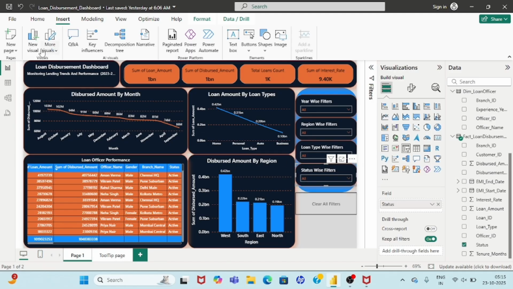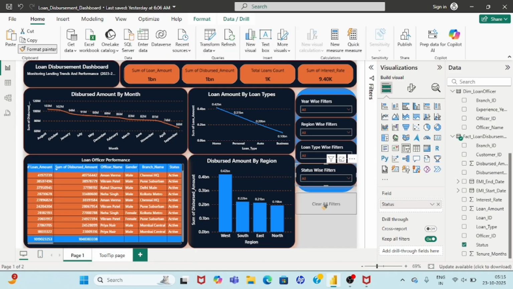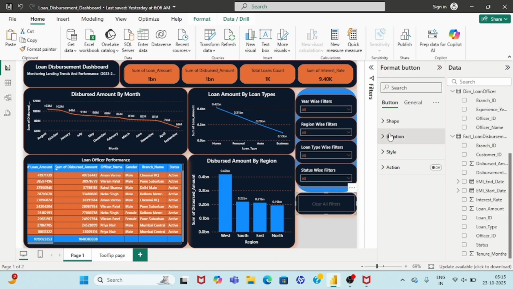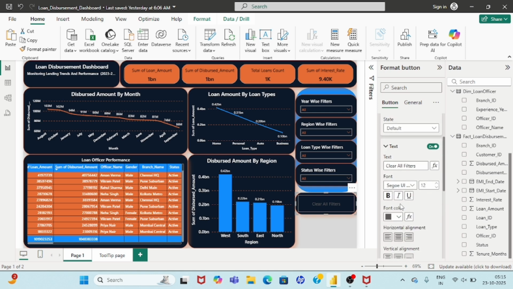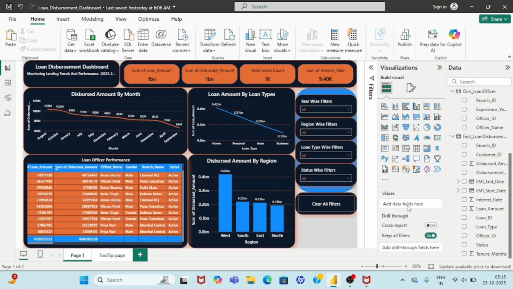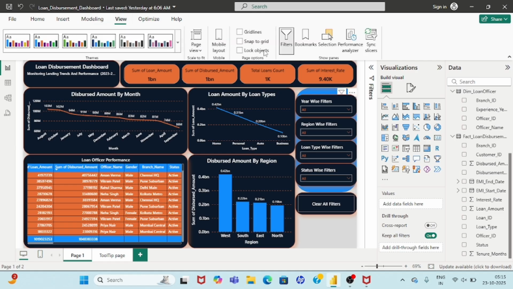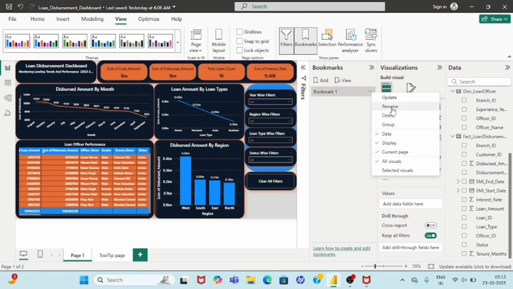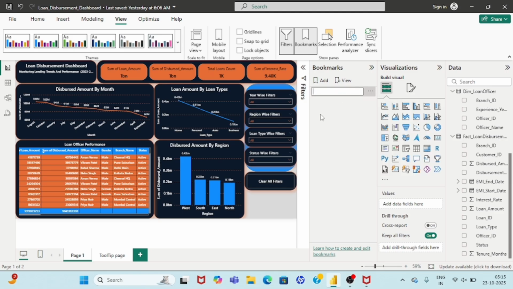Let's copy and paste here. So this is reflecting. Now we can do more formatting here. So text font should be white. Okay, and everything is done. So now what we are going to do, go to view, bookmark, and add bookmark, and we'll put it here as clear all filters. This is done.